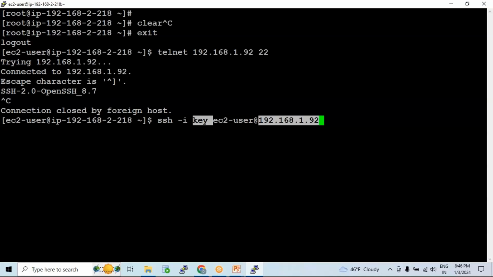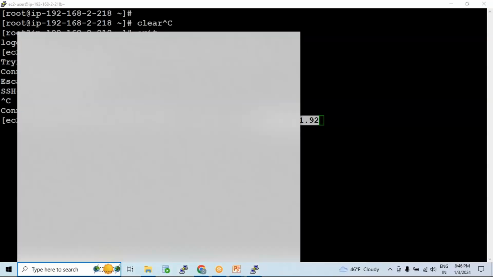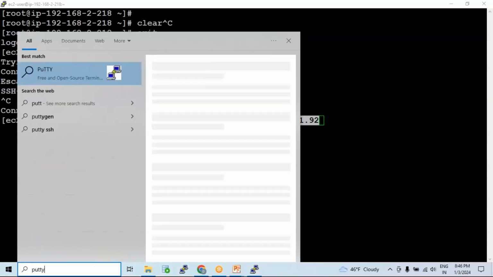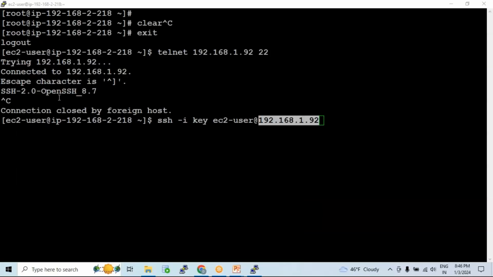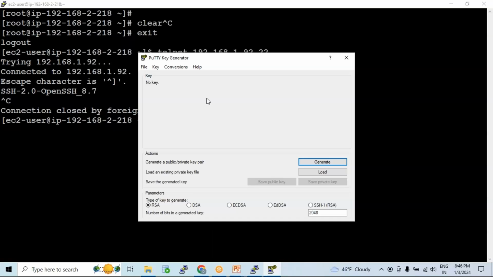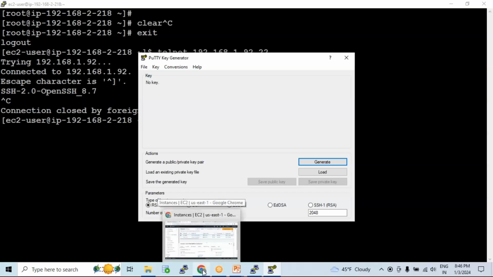So for any reason, if you don't have the PEM format key, you need to convert the key by using the software called PuTTYgen, right? I'll show you how to do the conversion now. PuTTYgen is the software which will help you to do the key conversion, guys, from PPK to PEM or from PEM to PPK.